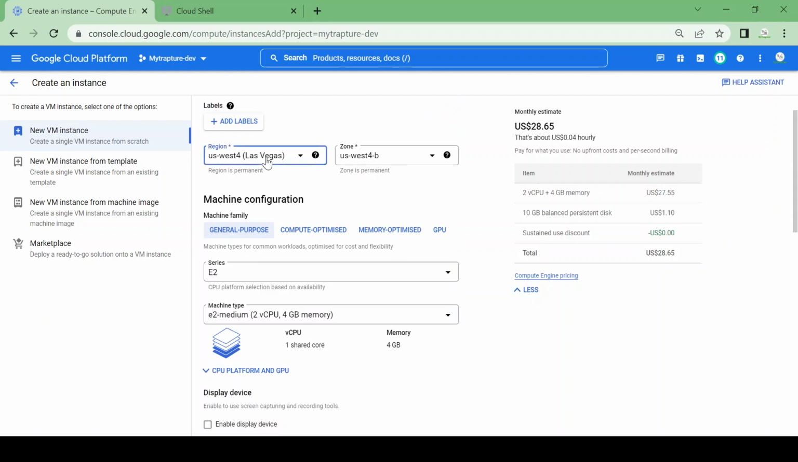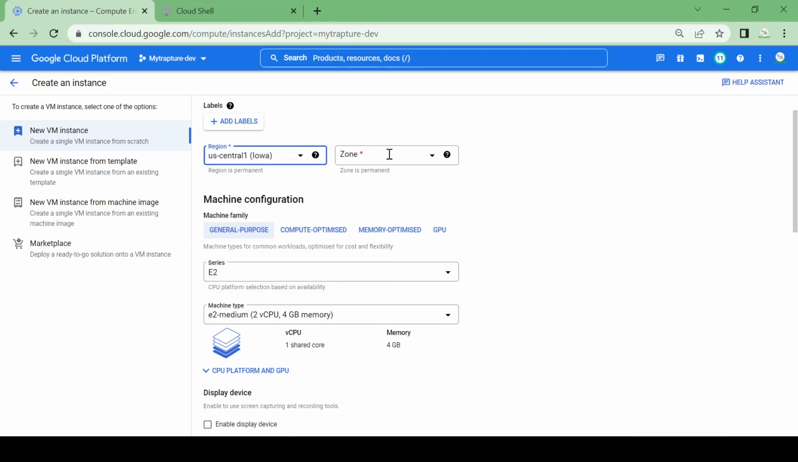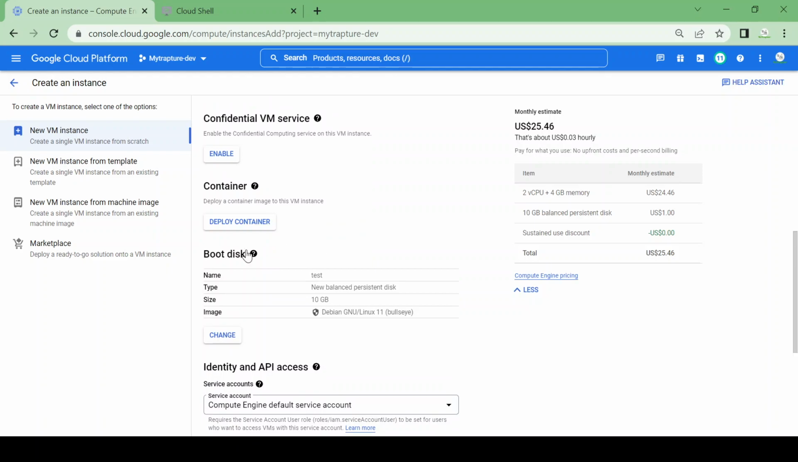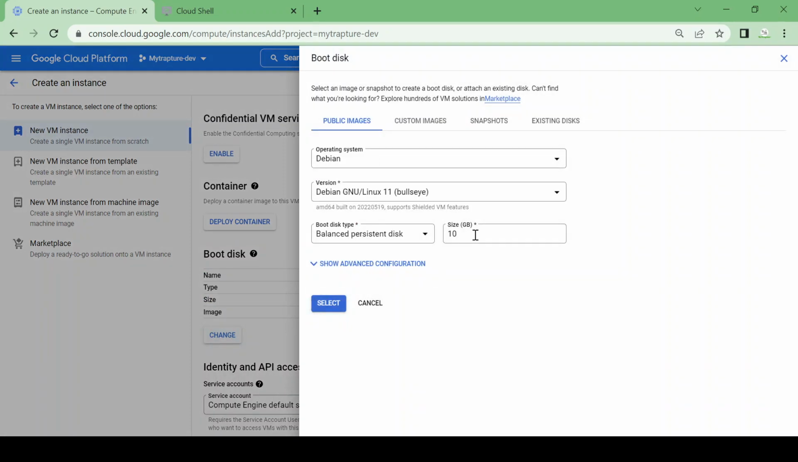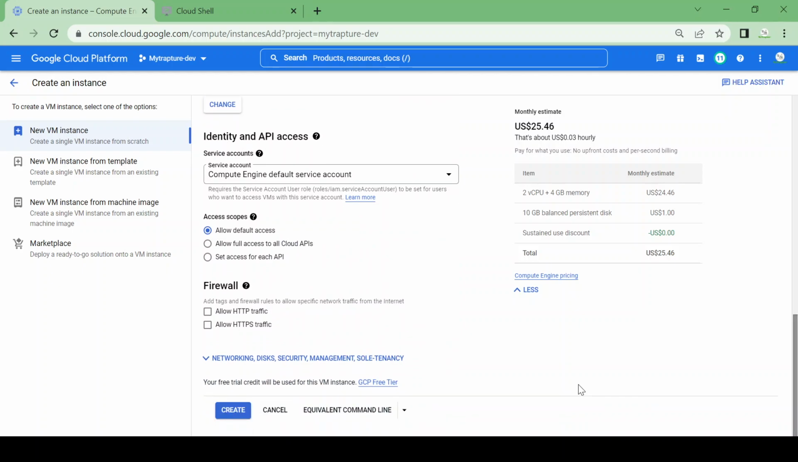I'll select the us-central1 zone because I already created my VPC in the US Central 1 region, so I'll be using the same region. Now here you can see the boot disk, and each instance requires a disk to boot from. Select an image or a snapshot to create a new boot disk. Here we can change the OS image and the disk size, but for every VM instance we need a boot disk. So I'm keeping this as default, using the same boot disk, and I'm creating the VM.